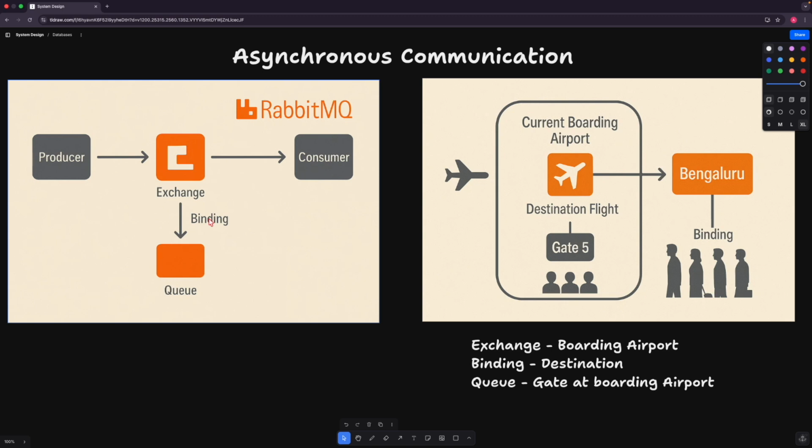Let's come back to that, but before that let's understand what the queue is. The queue is the gate from where you will board your flight to Bangalore. Inside the airport, when we enter, we will be assigned a gate number where we need to go and wait to get boarded onto the flight, right? So the queue is the place where the messages will get stored.